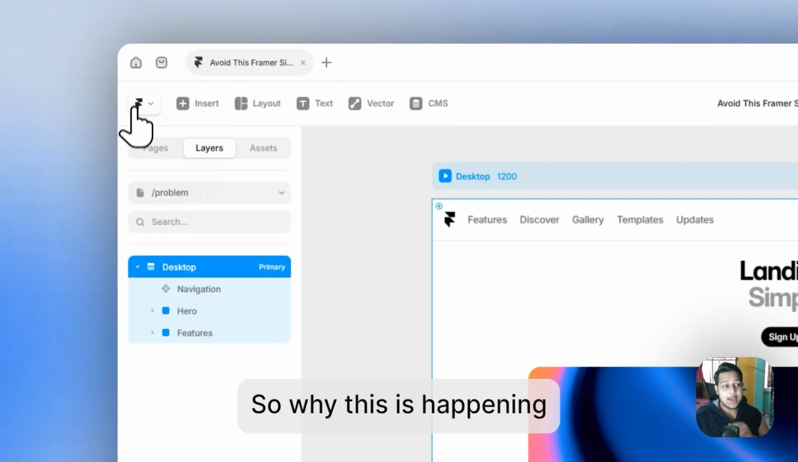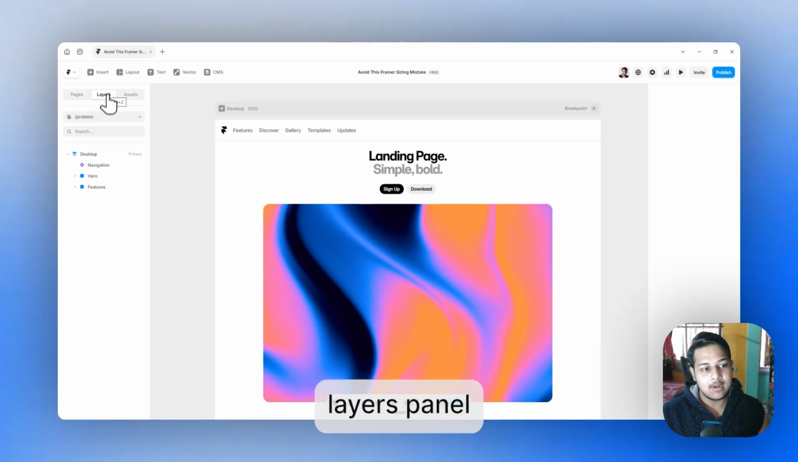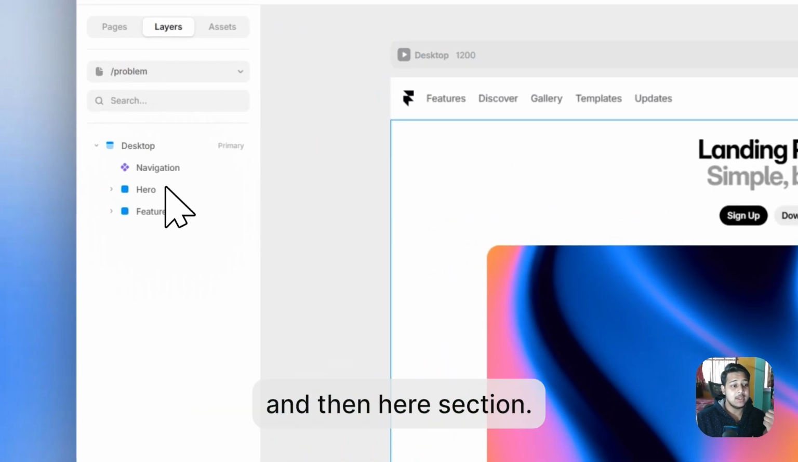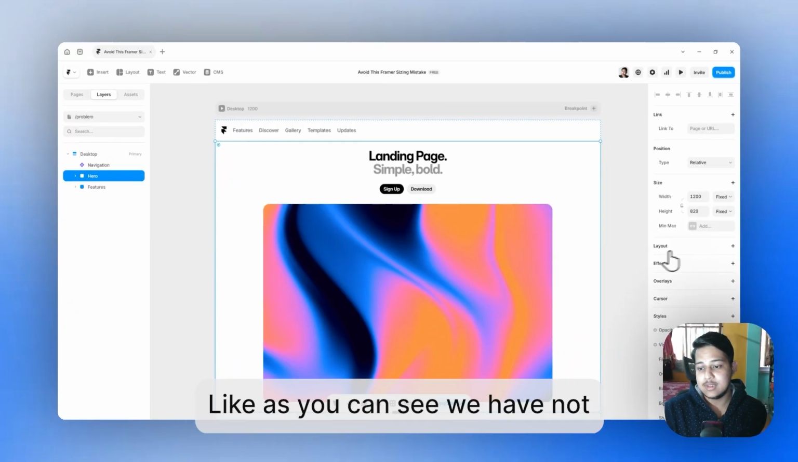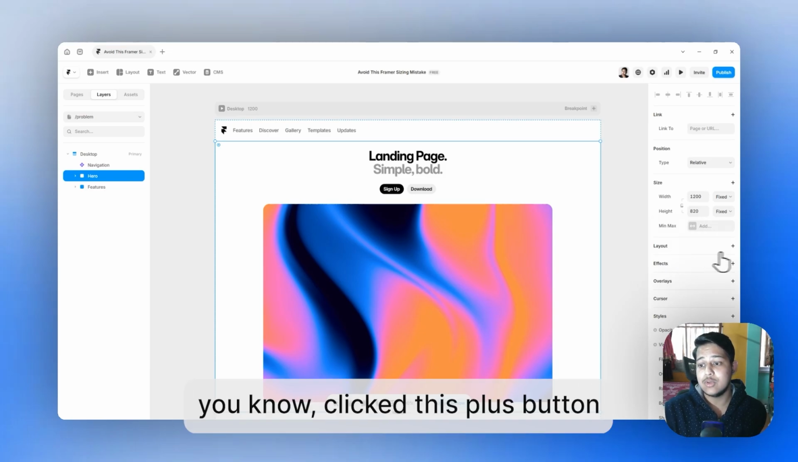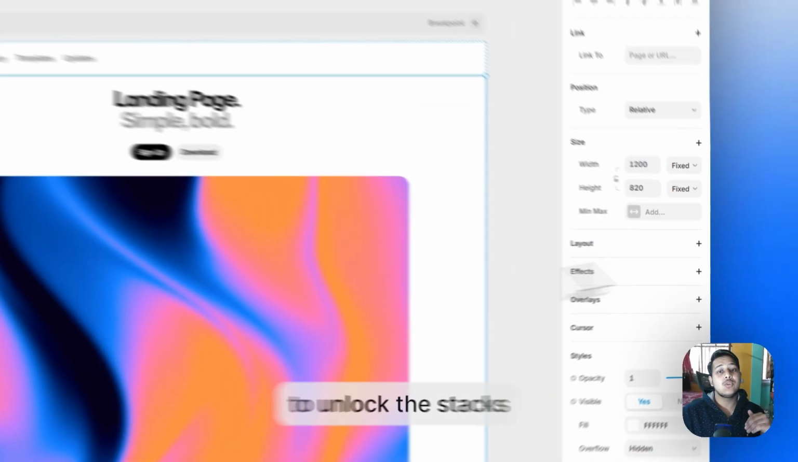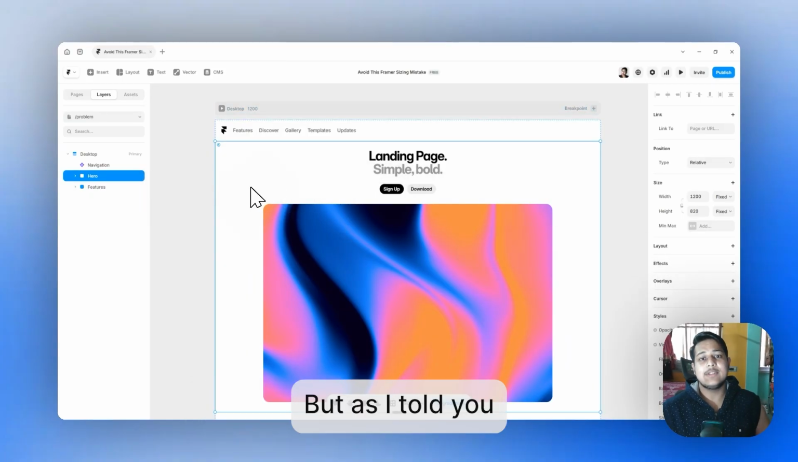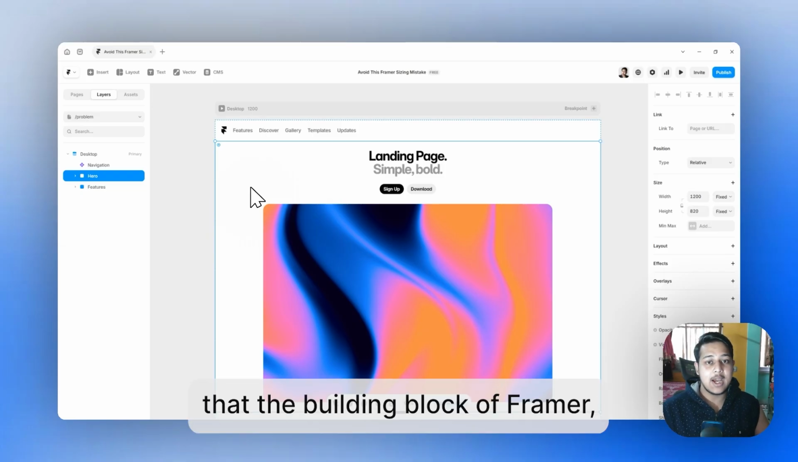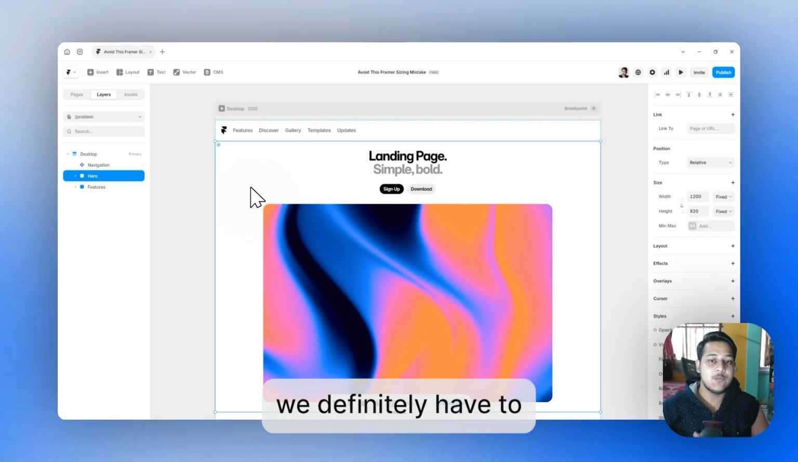So why is this happening? If you check the layers panel, then desktop and then the hero section, as you can see, it just has the icon of a frame. We have not clicked this plus button to unlock the stack for this section. But as I told you in earlier videos, the building block of Framer is the stack. We definitely have to go with the stack.